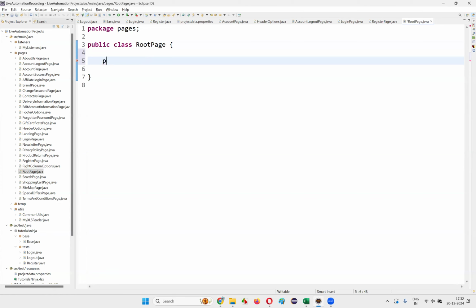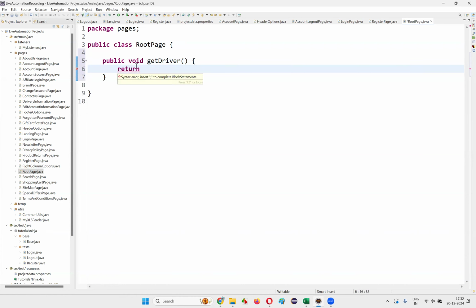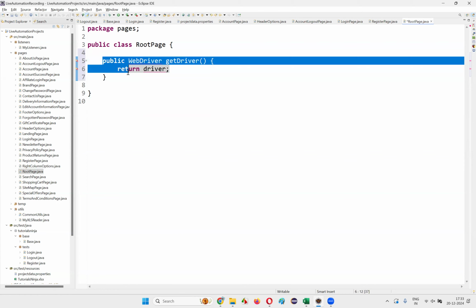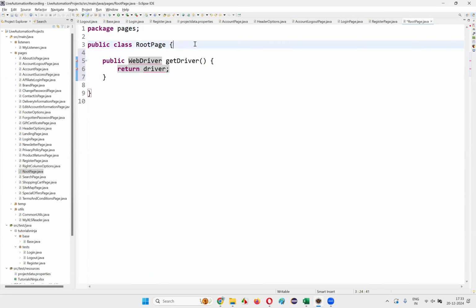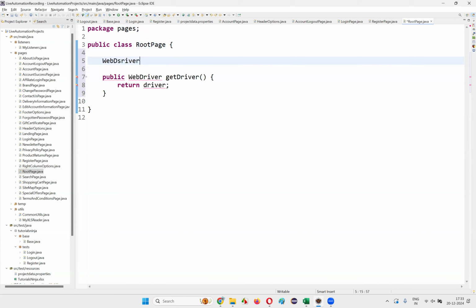That is public void get driver. And here I need to return the driver. I don't know whether this is possible or not, but I'm trying here. Return web driver. Like this I need to do. And for this method to be returned, here I'll write web driver like this.